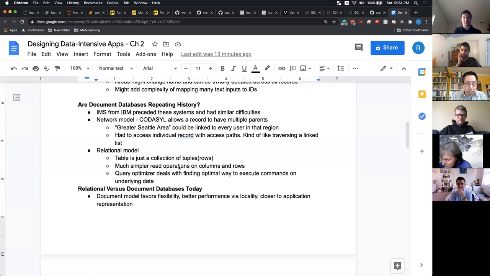And so that was kind of what they were talking about, where greater Seattle area could be linked to every user in that region. So it has a lot of outward connections, basically. But then it was difficult to access individual records because you had to go down the full chain of command, basically, to get to that individual point.